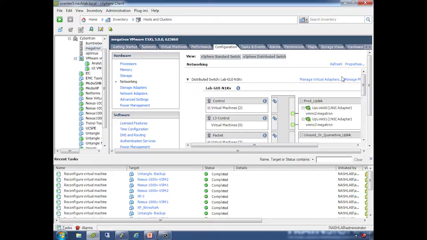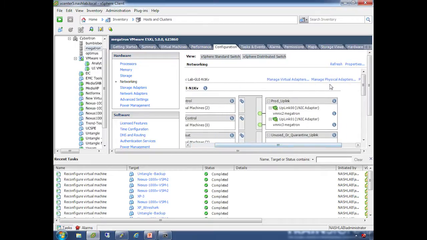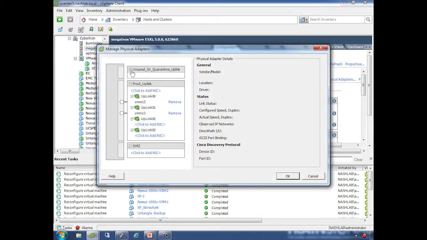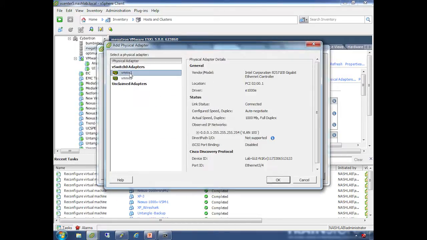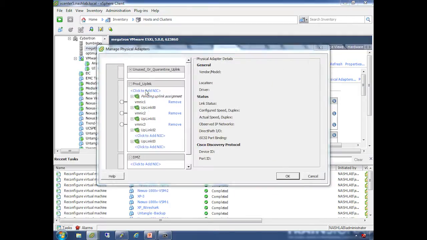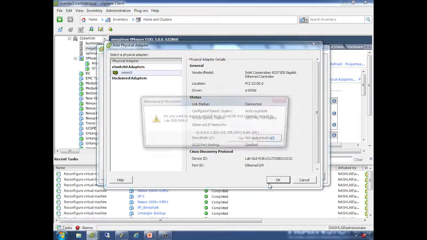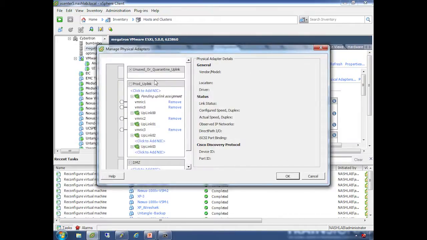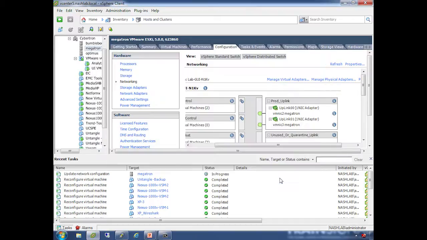And now the last thing we need to do is do the physical adapter. So we'll go back over here to Manage Physical. And I'm going to collapse this and add two more NICs to prod. So I will go click to add, VM NIC 1, say OK. It says, do you want to remove it from the existing switch and connect it? Yes, yes I do. And I'll add the next one. Do you want me to do that? Yes, yes I do. And so as soon as I hit OK, it'll go through this. You'll see the two uplinks get added on over here.